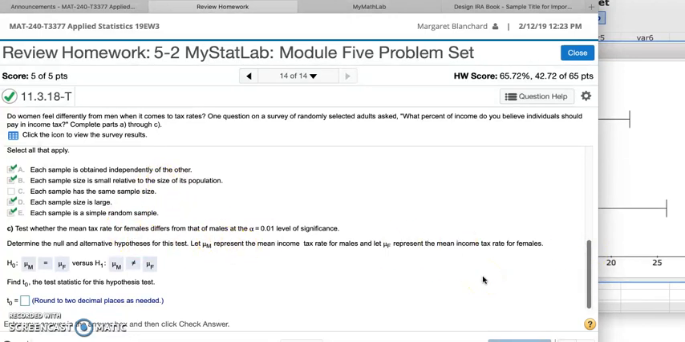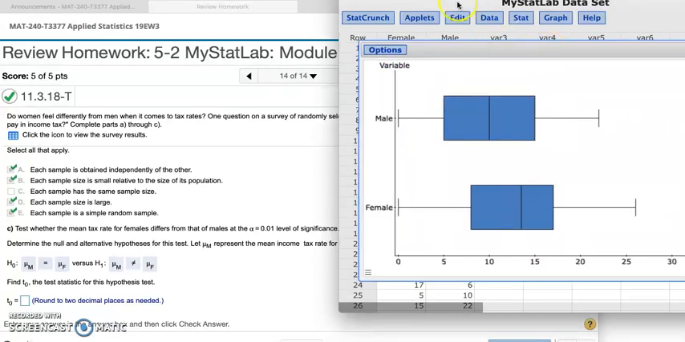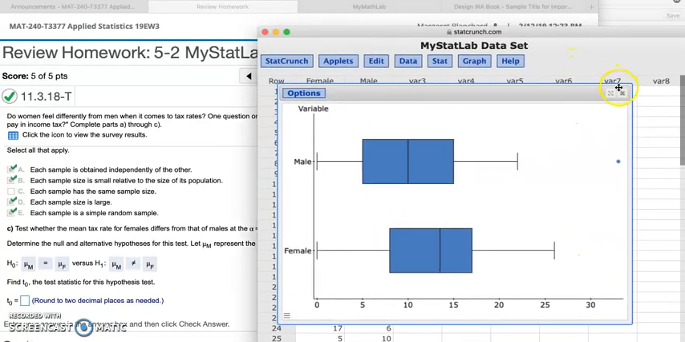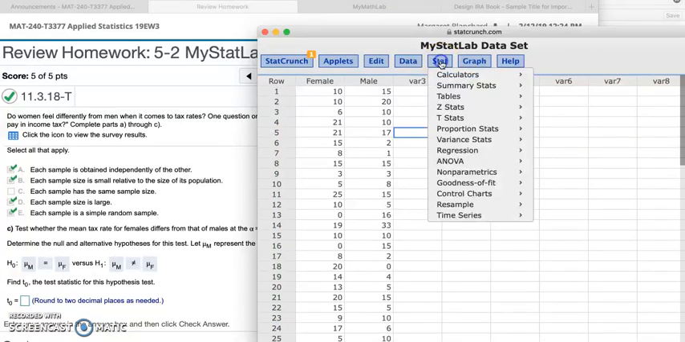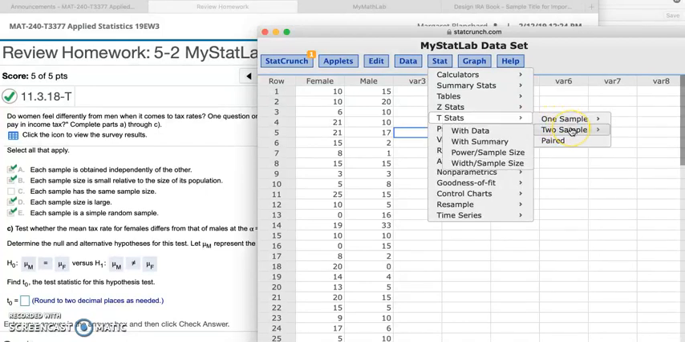Find the test statistic for this hypothesis test. So we're looking for t naught. So let's go back to StatCrunch. I'm going to close out this box plot. We are now going to go to Stat. We're going to go to T Stats because, again, we're looking at the mean. In this case, we're not looking at paired data. This is independent samples. So it doesn't matter if the female from one is linked to the male of the other one. We're not talking about, like, married couples or brothers and sisters, anything like that. There's no connection here. This is independent. So we have the data. So we're doing two sample with data.